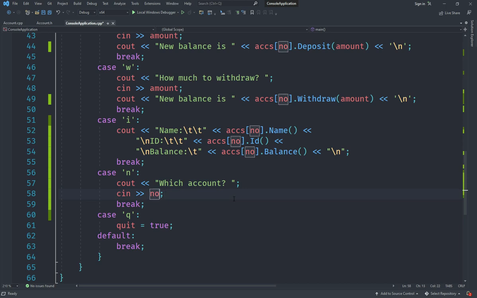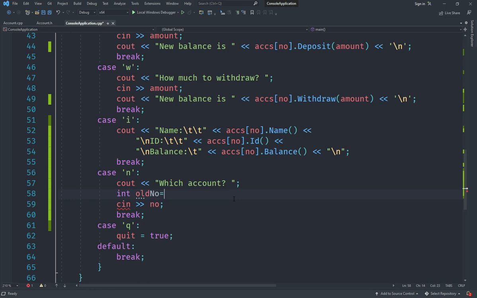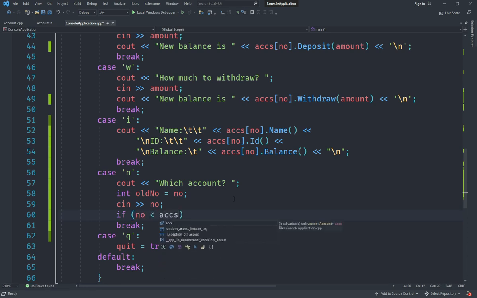But before we take the number and set it, I'm going to add an int here called old number, which will be that previous number, and we will set that to the number before changing it. Then after this, we will add an if statement to check if the new number that we have got is less than accounts dot size. This size function will give us the number of variables that accounts has got.